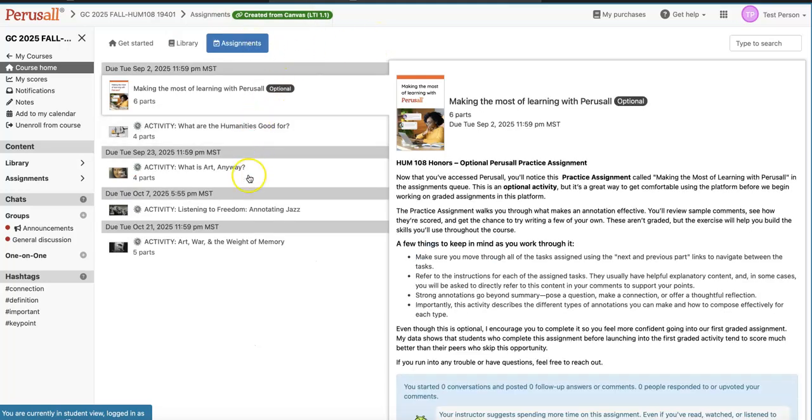And then finally here we have assignments. So when you click on that, you're going to see a listing of any assignments that have been deployed in the class so far. So we see 4 active assignments, again called activities. There'll probably be 3 more before the semester is out. At the top here we have an optional practice assignment. I strongly recommend that you click on this assignment and move through it, even though there are no points associated with it, because it provides a really good detailed introduction to the Perusall tool.